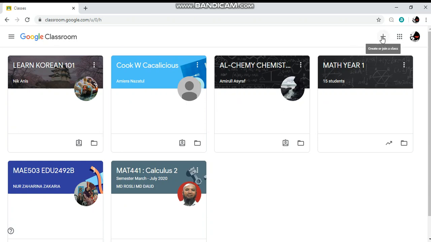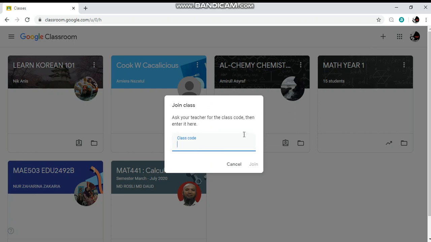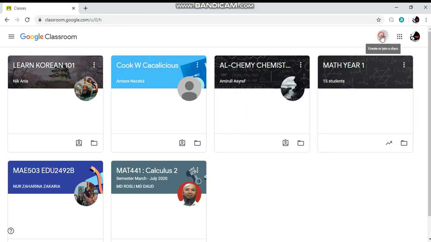Then click the plus symbol to join a class. Usually the class code we can get from our teacher. You can ask your teacher for the class code and then enter it here. To create a classroom, just click create class.